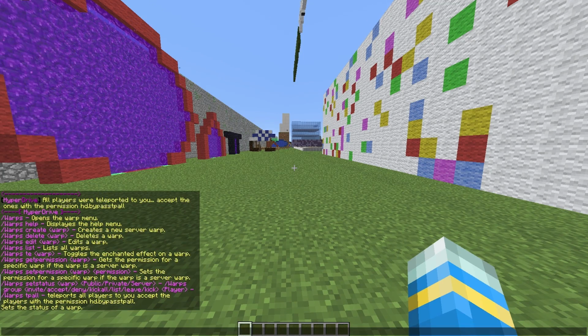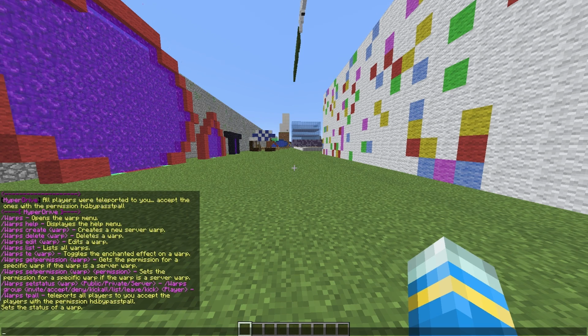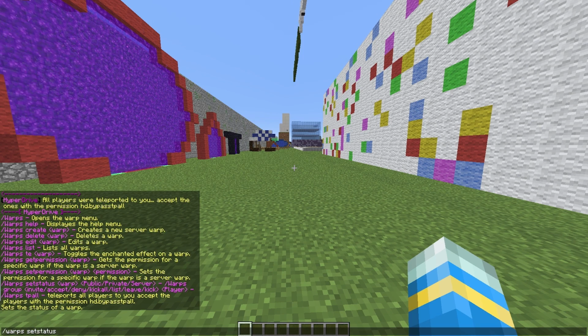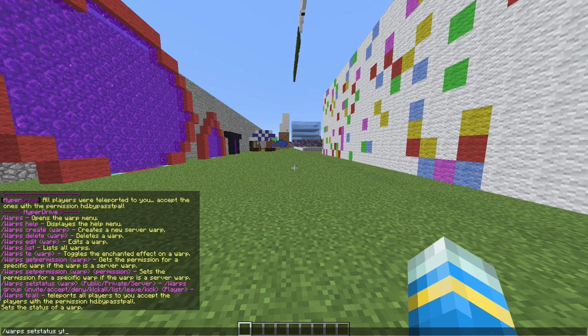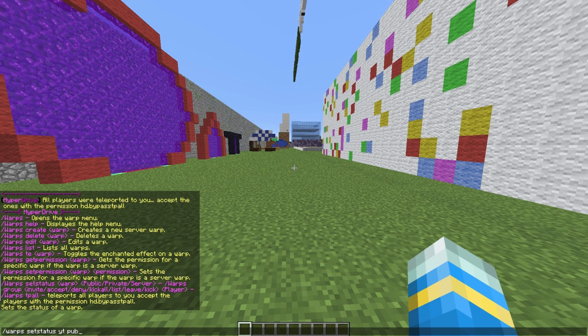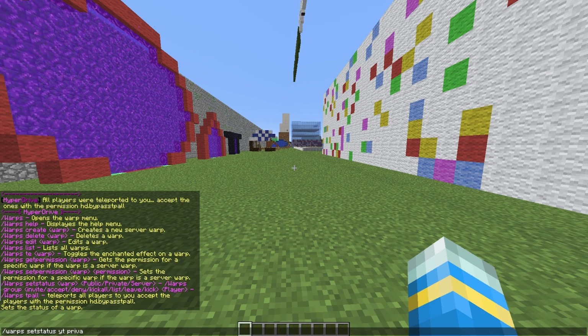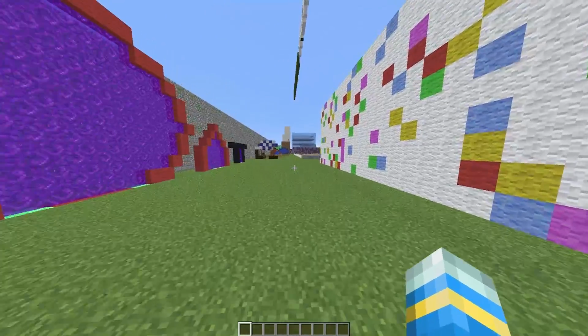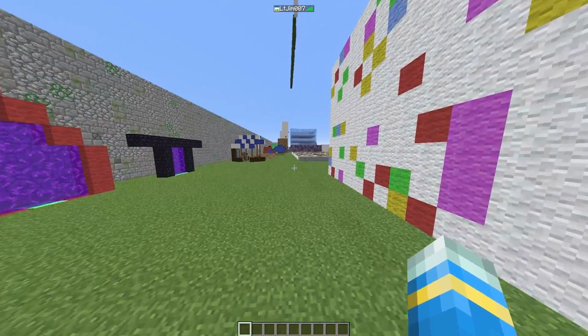And you can also obviously set the status of a particular warp, so warp sets status of, say, warp YT, even though we deleted it, to public, so everyone could use it, or it could be a private warp, or it could be a server warp, or it could be a shop warp, whatever you want. So we are going to hit the config files now.